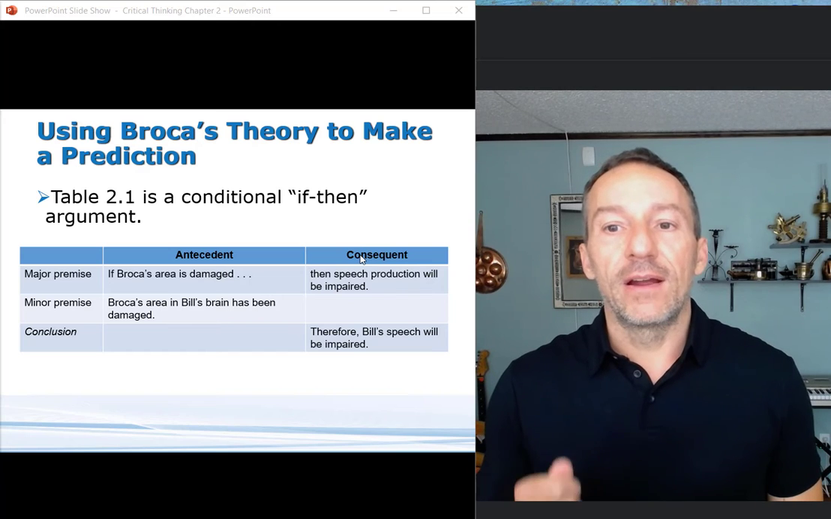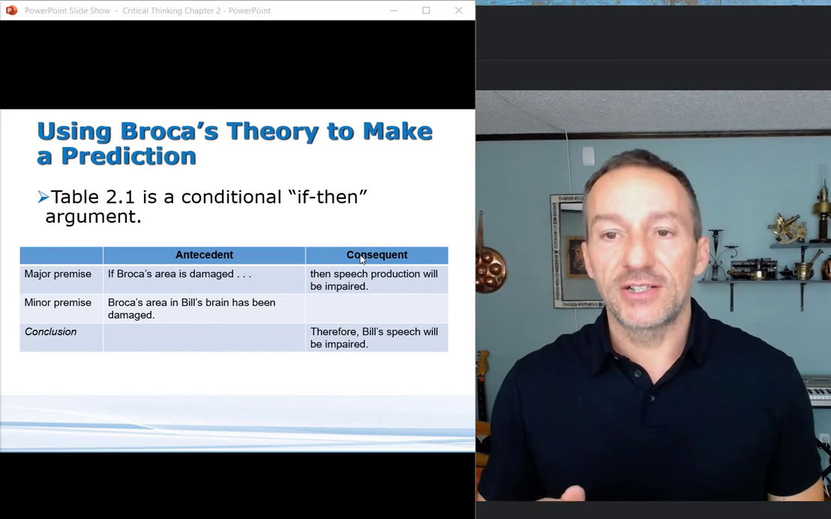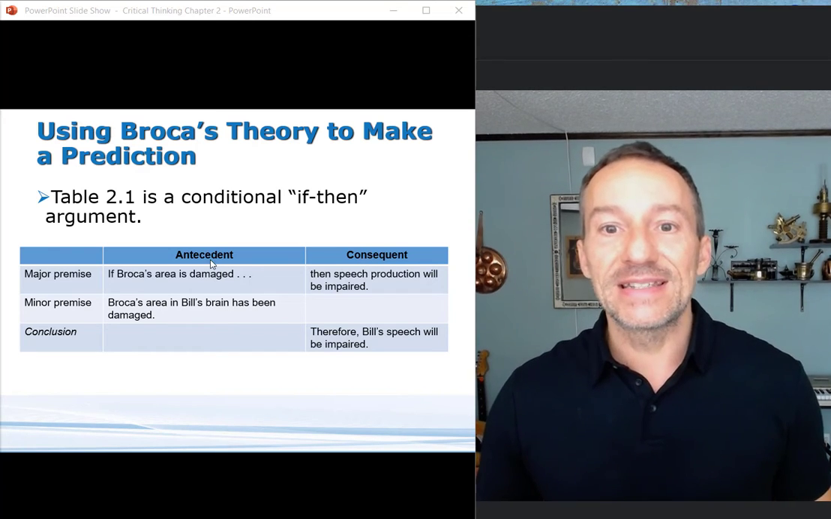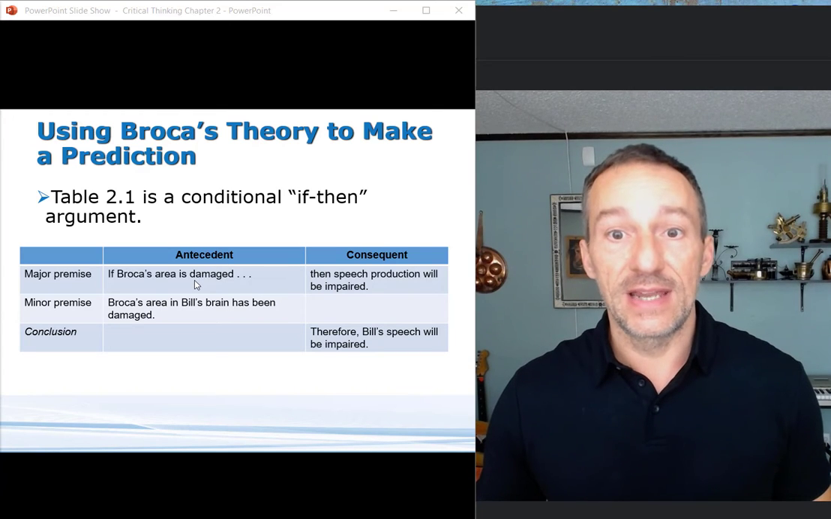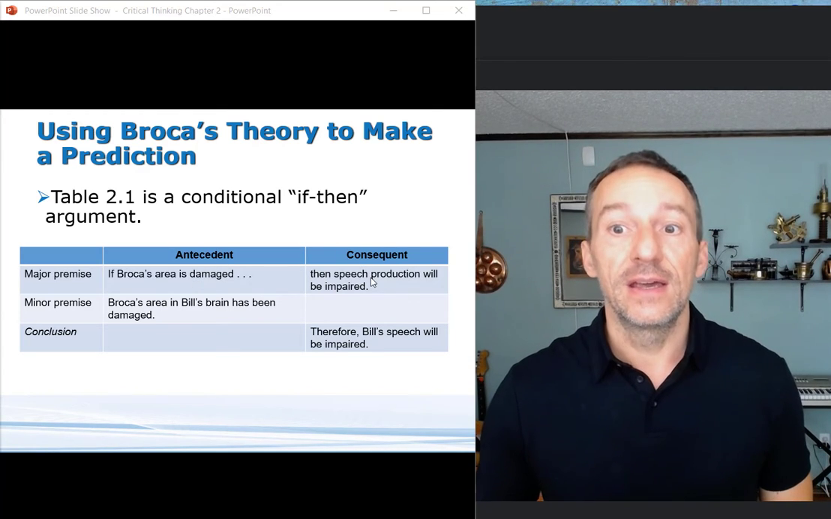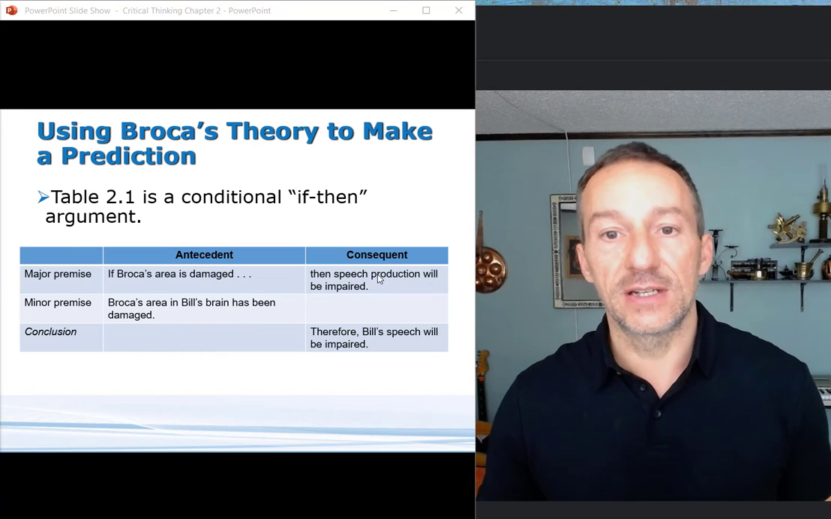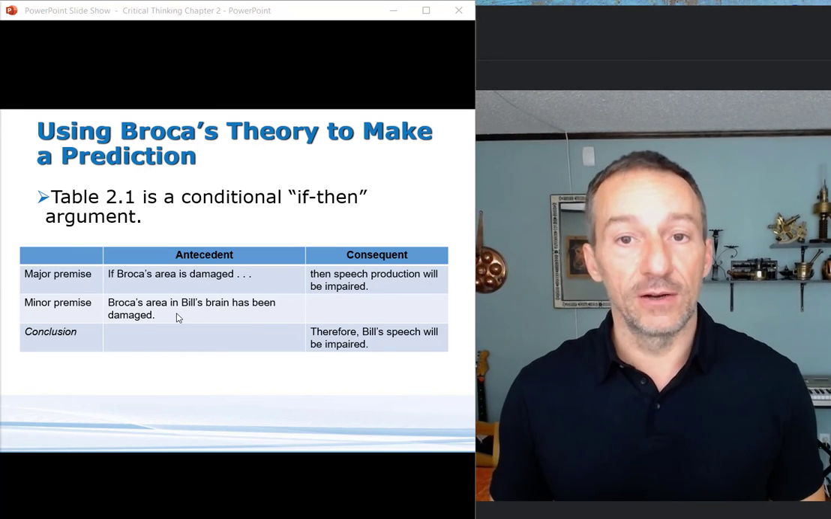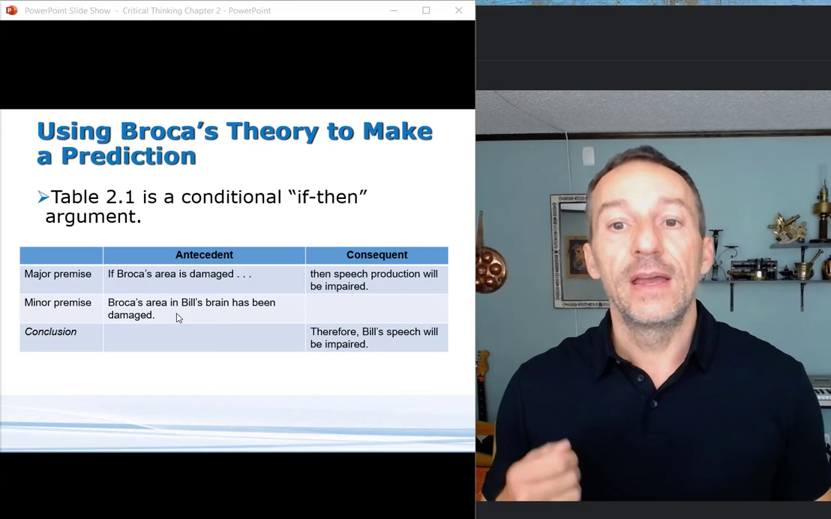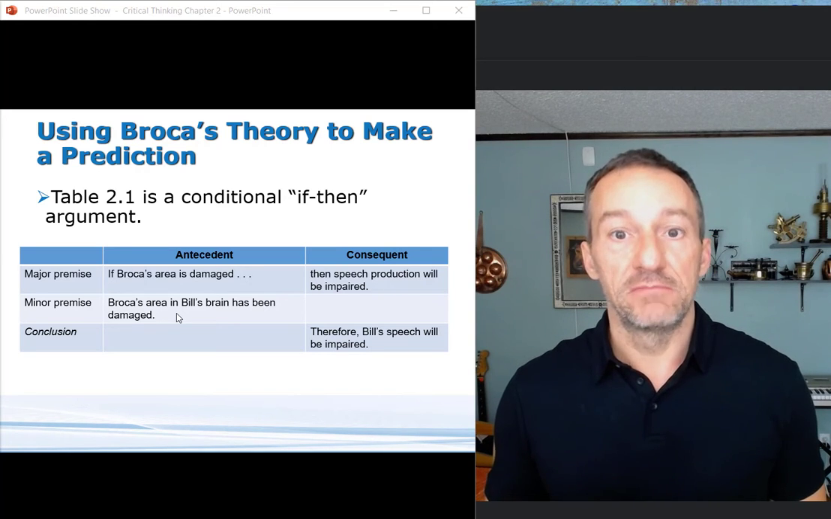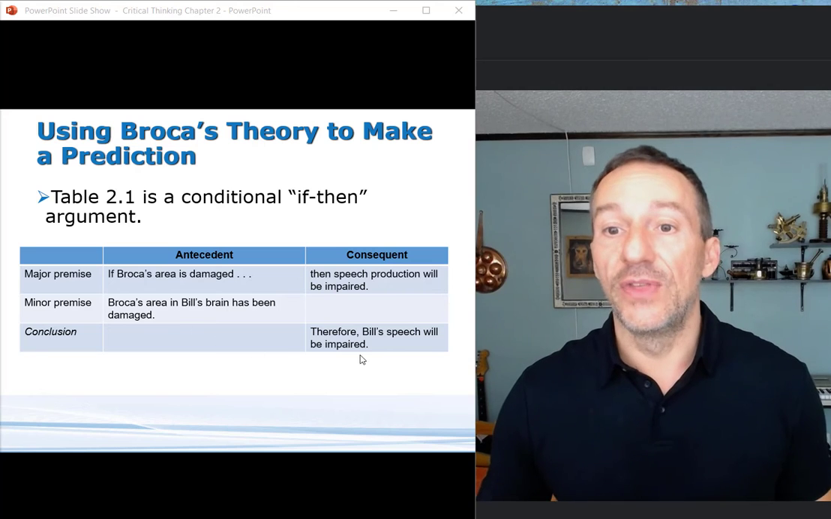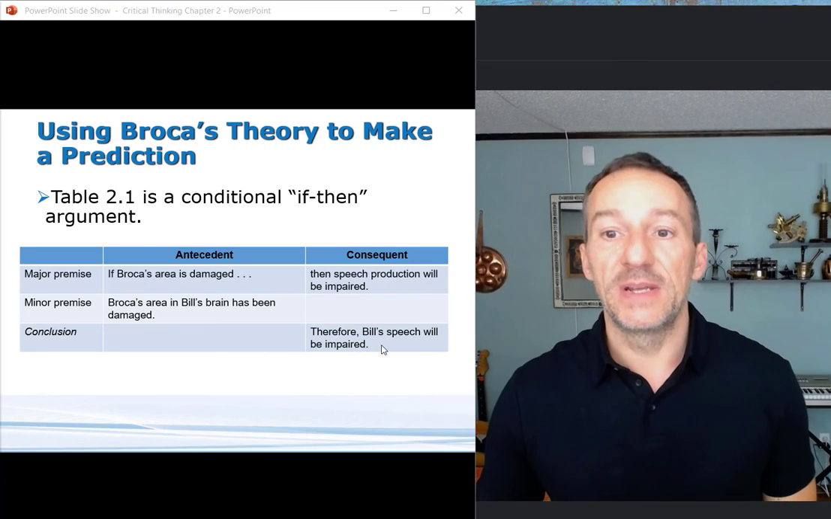If Broca's area is damaged, then speech production will be impaired. So the antecedent is if Broca's area is damaged, and the consequent is then speech production will be impaired. This comes first. The minor premise for this argument: Broca's area in Bill's brain has been damaged. So the conclusion is, therefore, Bill's speech will be impaired.